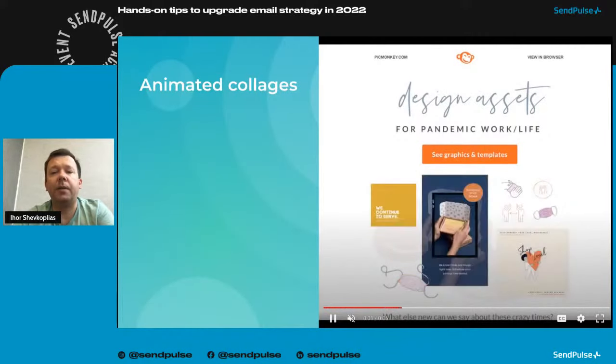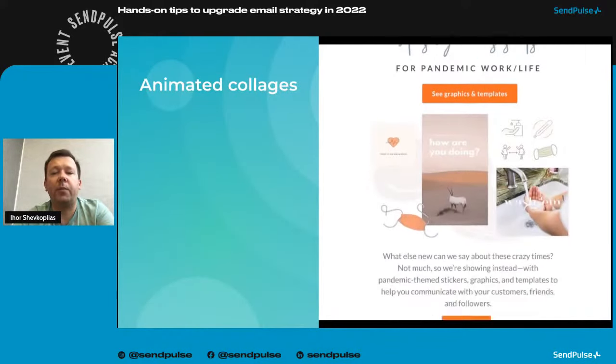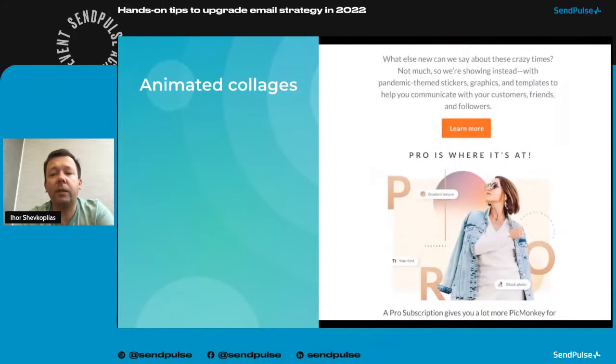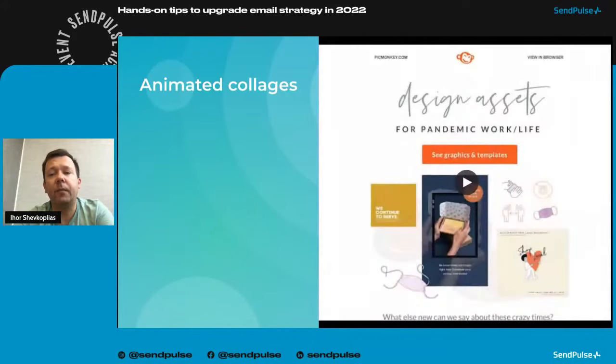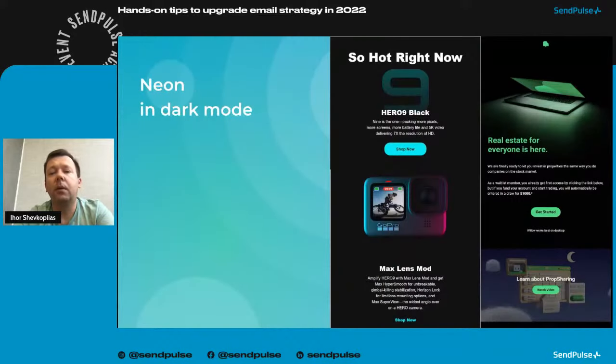Animated collage is a simple way to liven up your campaigns with more images while saving space at the same time. To create a collage, simply combine multiple images into one with any design software. Neon colors stand out more on dark backgrounds and emphasize the main message. But use neon for elements only, and avoid neon colored backgrounds, as they can be an eyesore.